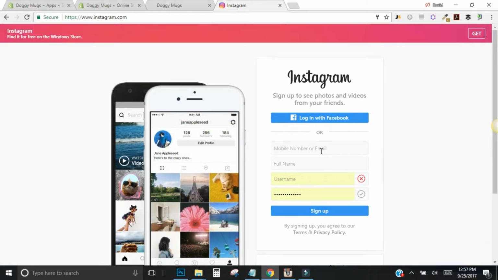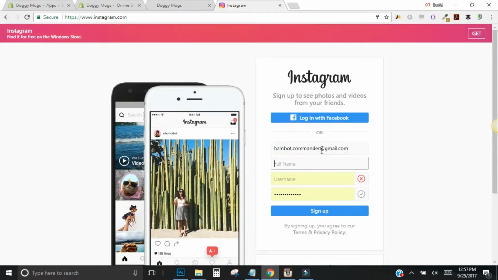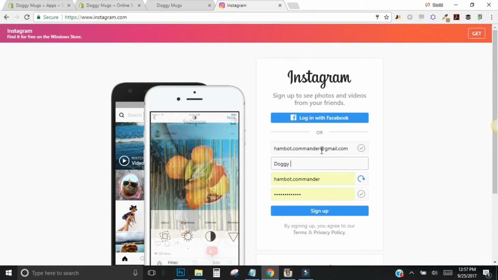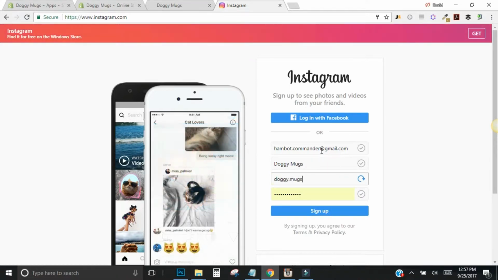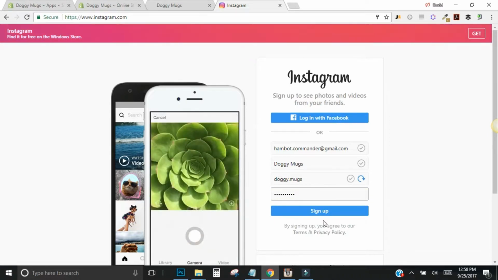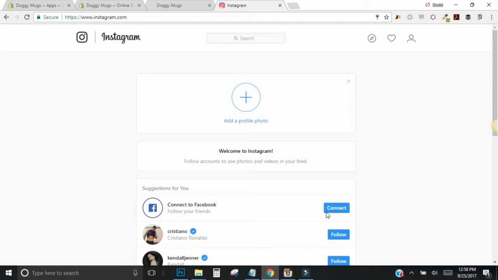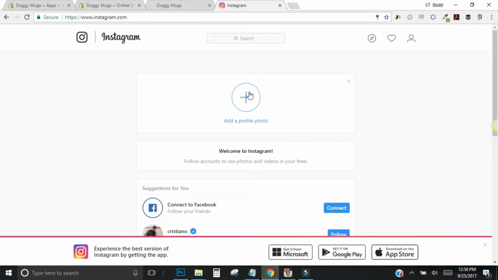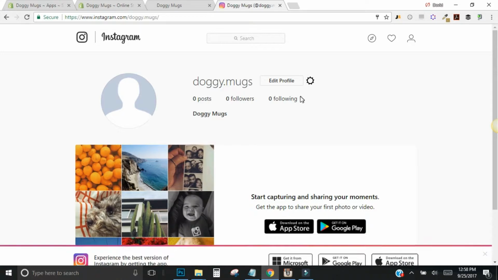Okay, so first let's go ahead and create our Instagram account. I'm going to be doing it using the same email. We're going to say Doggy Mugs, and then our nickname, we'll say doggy.mugs. Hopefully that's available. Green check mark means it is, and then we sign up. That's it. We've got our little store here, so we can take a logo, put it in place, stuff like that, start connecting. Not a whole lot going on at first. You can see Doggy Mugs, 0 posts, 0 followers.